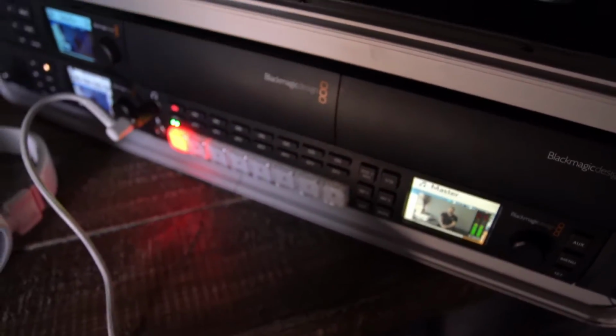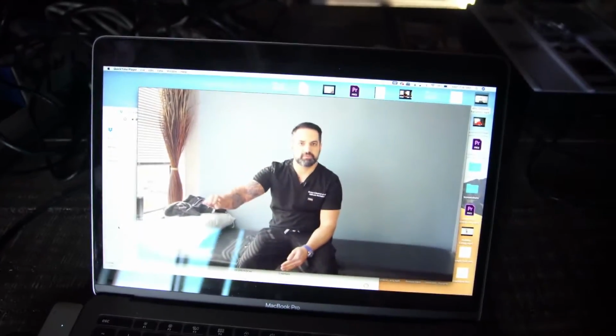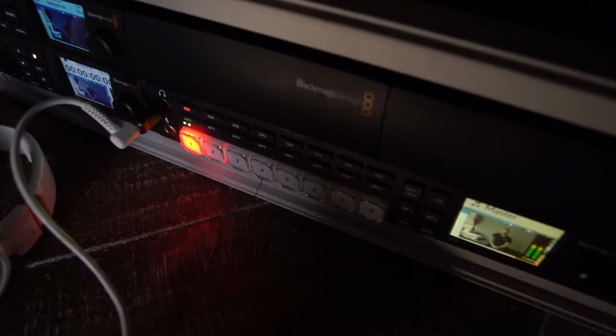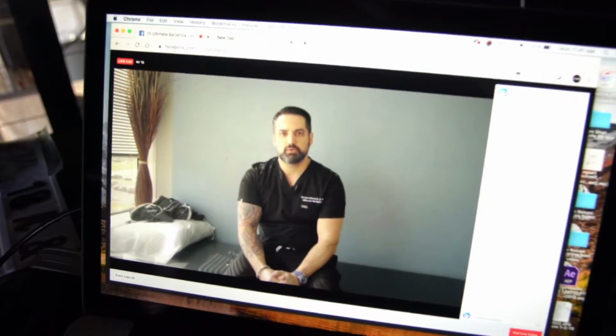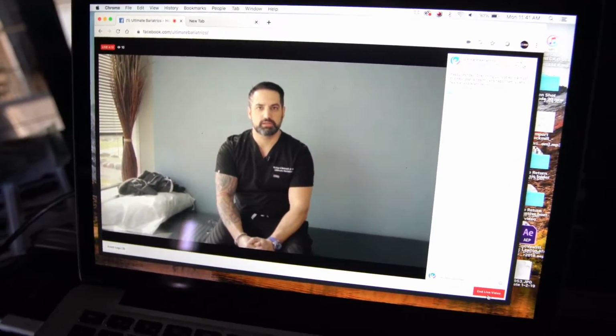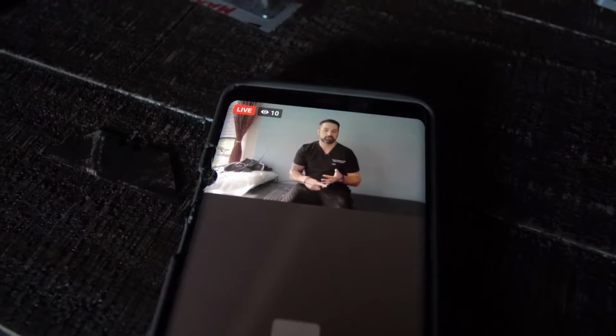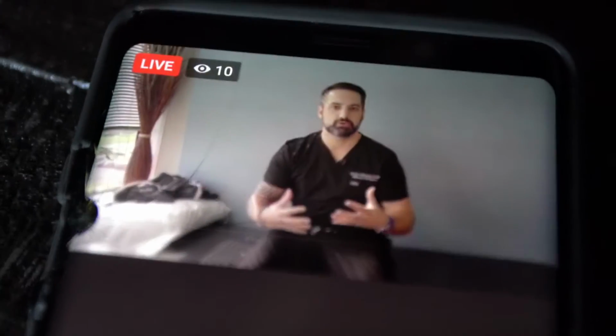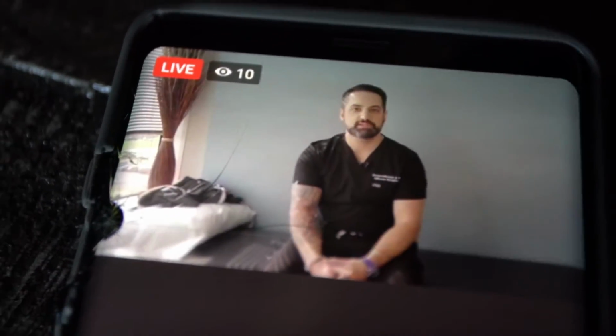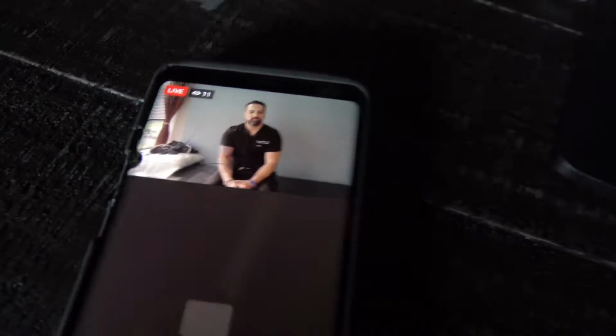This goes into a switcher. Pre-recorded content, line in, streaming professionally. And if you can see, we're broadcasting on a phone beautifully. 10 people are watching. So, real time, folks.